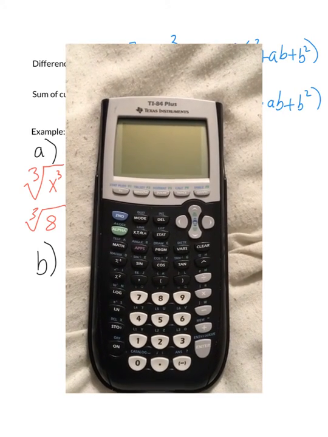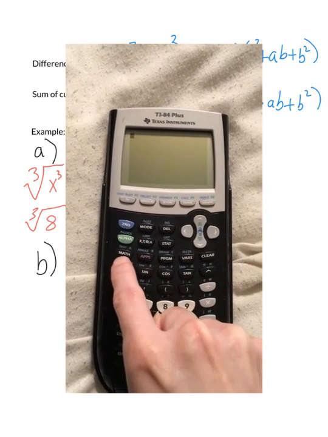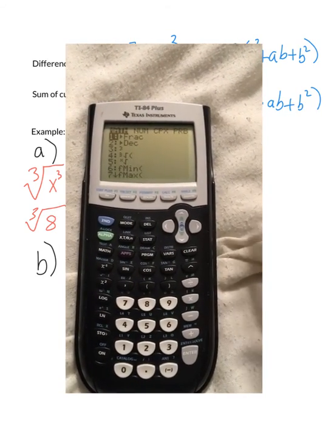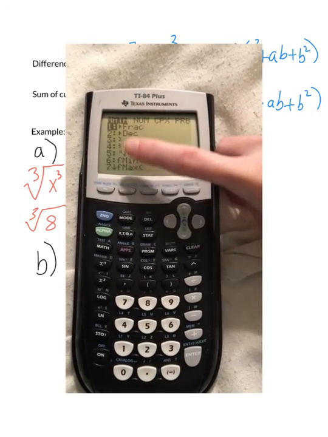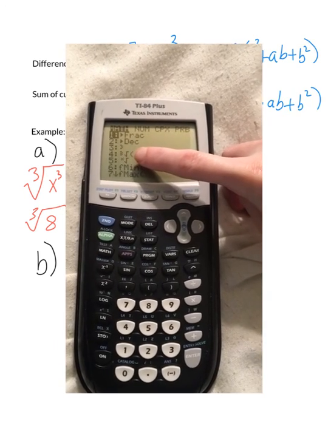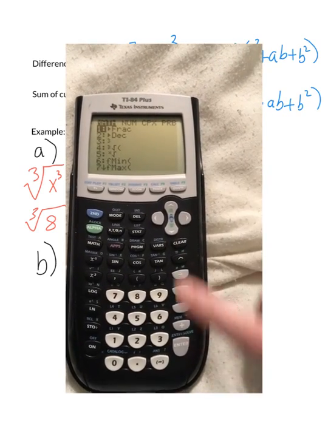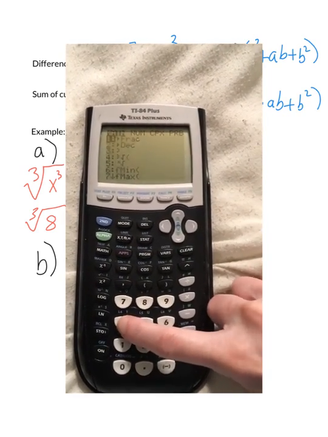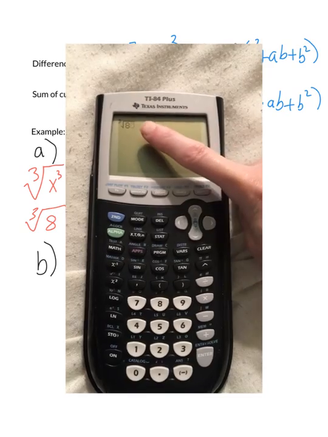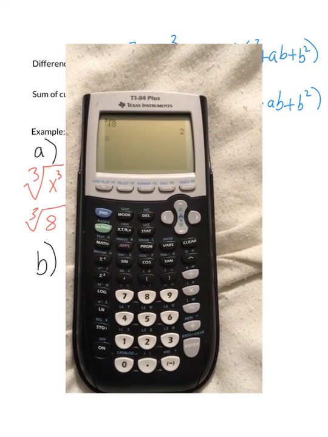For cube root, you are going to first hit the math button, which is the third button down on the left side of the graphing calculator. As I hit the math button, I look through the options that come onto the main screen. I'm going to use option 4 for cube root. You can either scroll down to option 4 using the down arrow key and then hit enter, or you can just hit the number 4 to select that option. The cube root comes onto the main screen. I type in the 8 underneath, then I hit enter for equals, and there we go, the answer is 2.